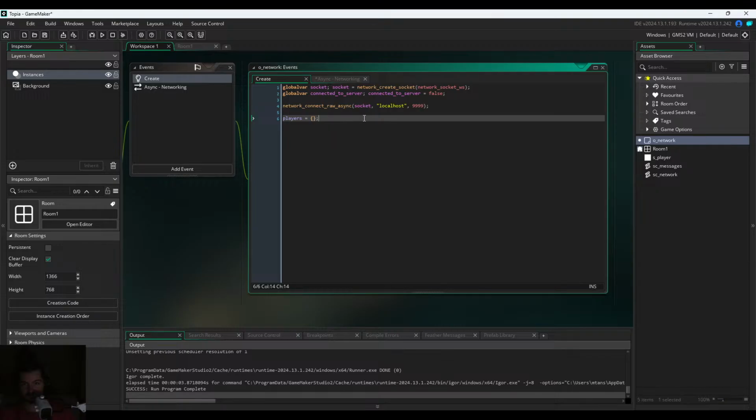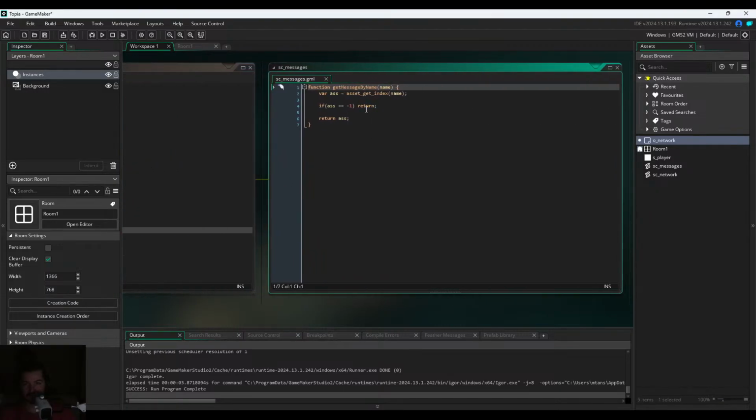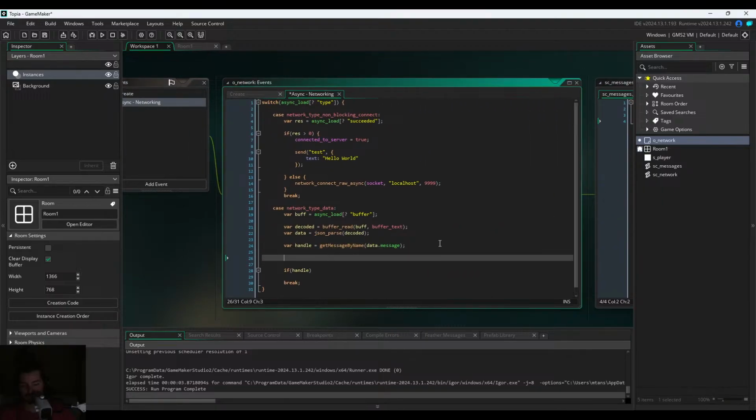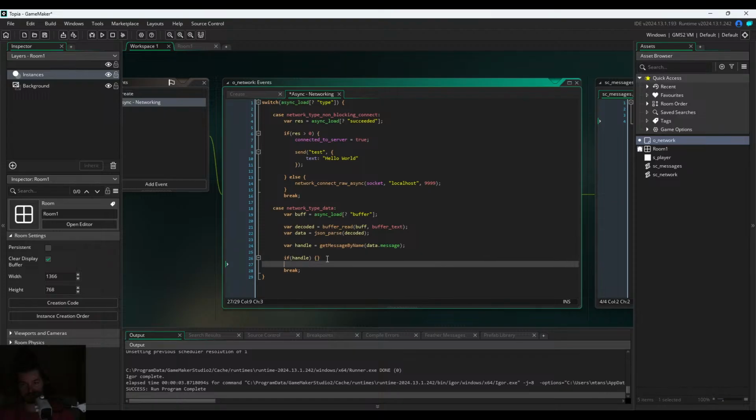I think I did this wrong. I think I just made it say return, but we want to return a value. We'll just say false. This will either return... you know what, if this returns -1 anyway, then we might as well just make it return s. If handle, then handle data.